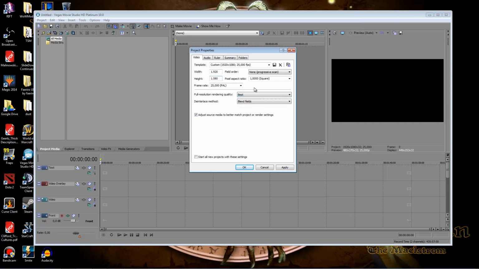And if you are recording, I record at 29.97, so I change that as well. And the thing here with height and width is you need to take the resolution in which you recorded. In my case it's 1920 on 1080.